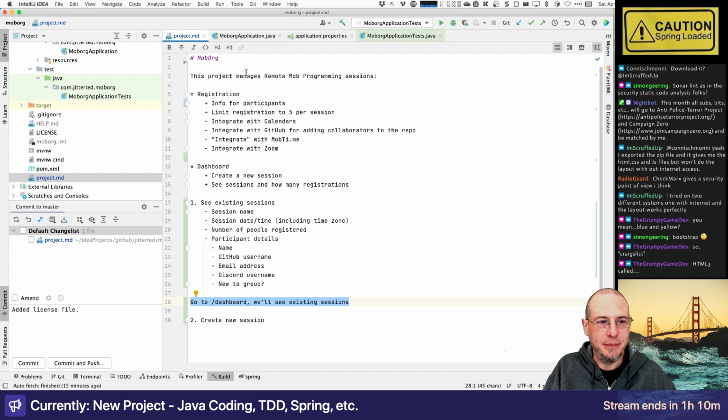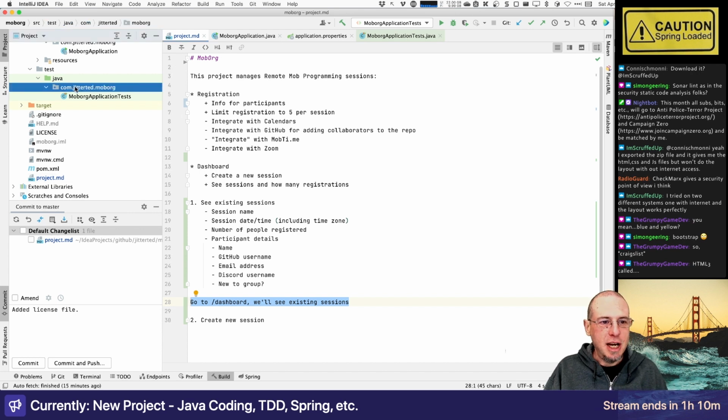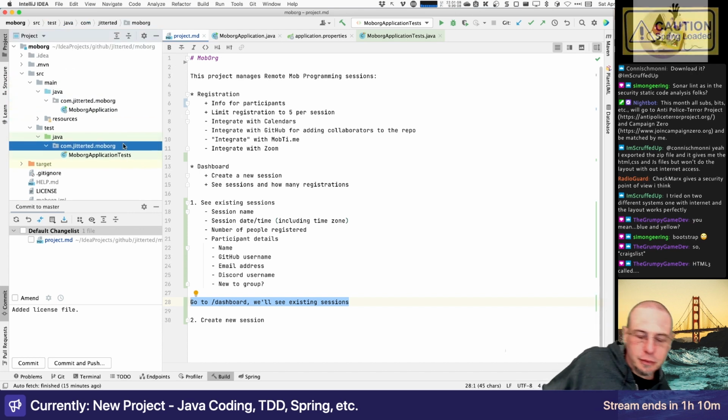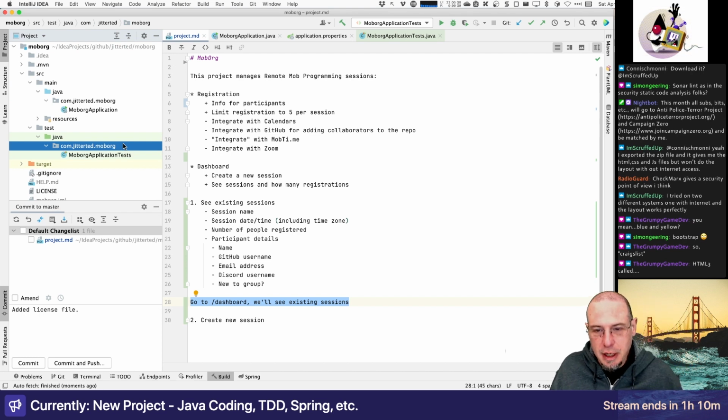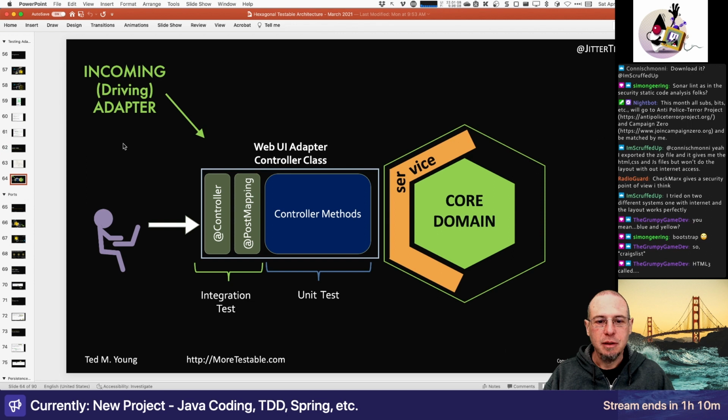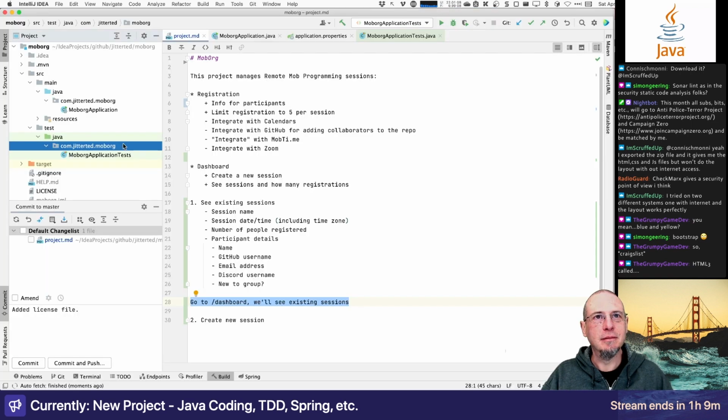Isn't that amazing? So we're going to do this hexagonal. I'm going to use hexagonal architecture. So what we're going to be writing is basically this kind of test. We're going to be writing a web UI adapter, and we'll configure that. We'll write a test against it. Actually, the other way around. We'll write the test against it and then configure it properly, like that. All right, so our first thing is we need to write a test.